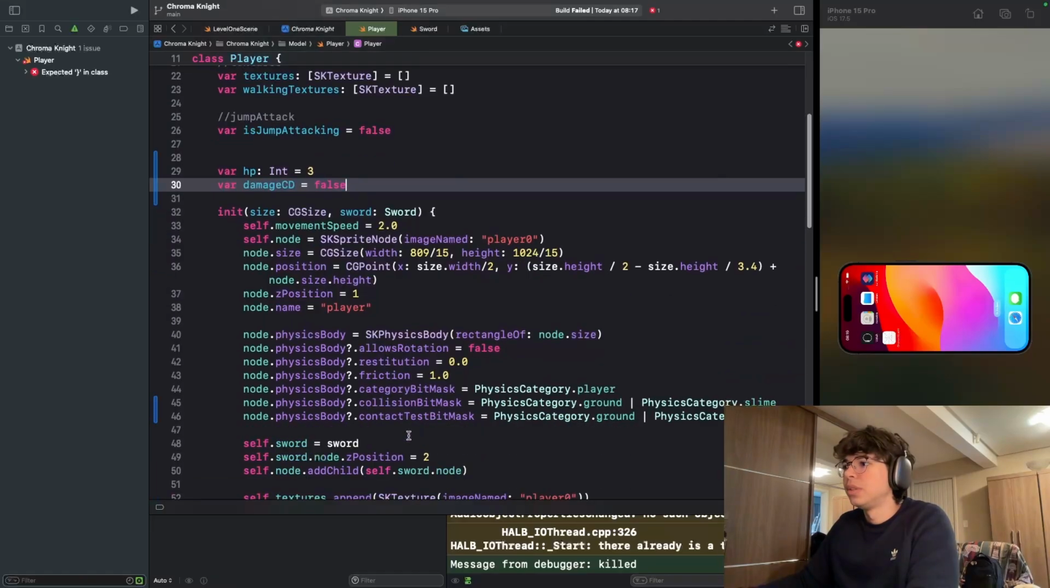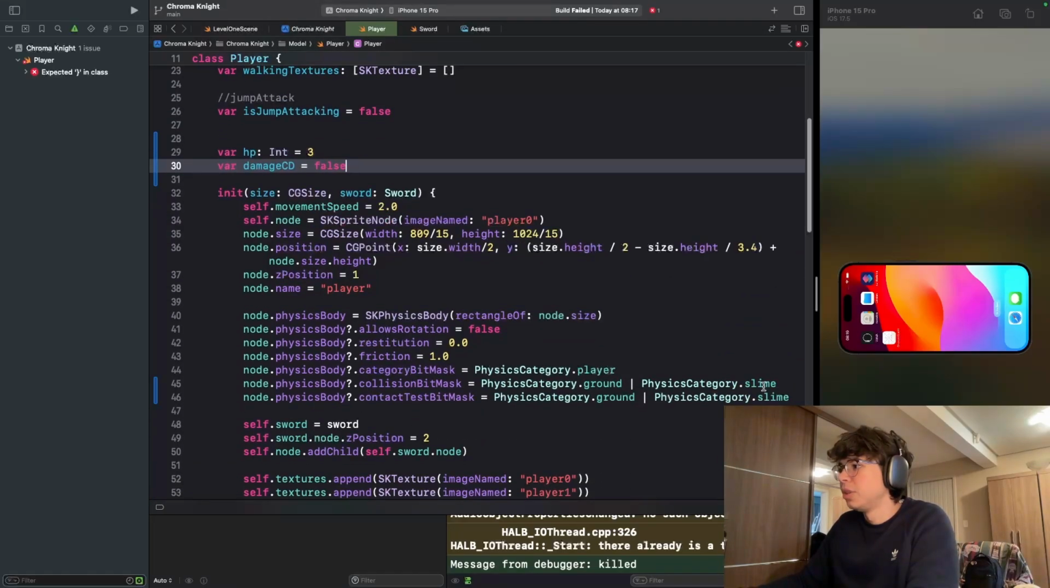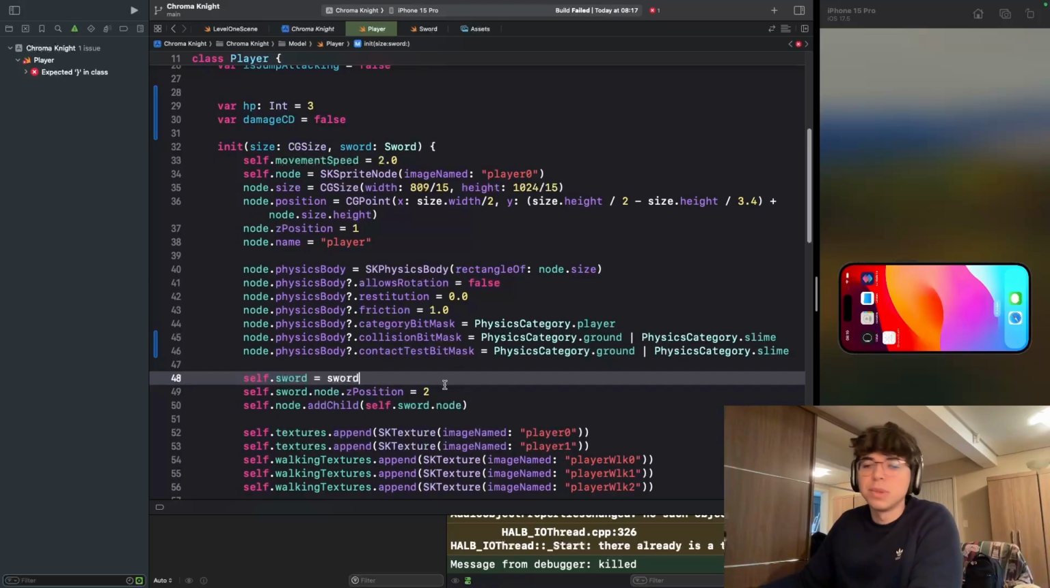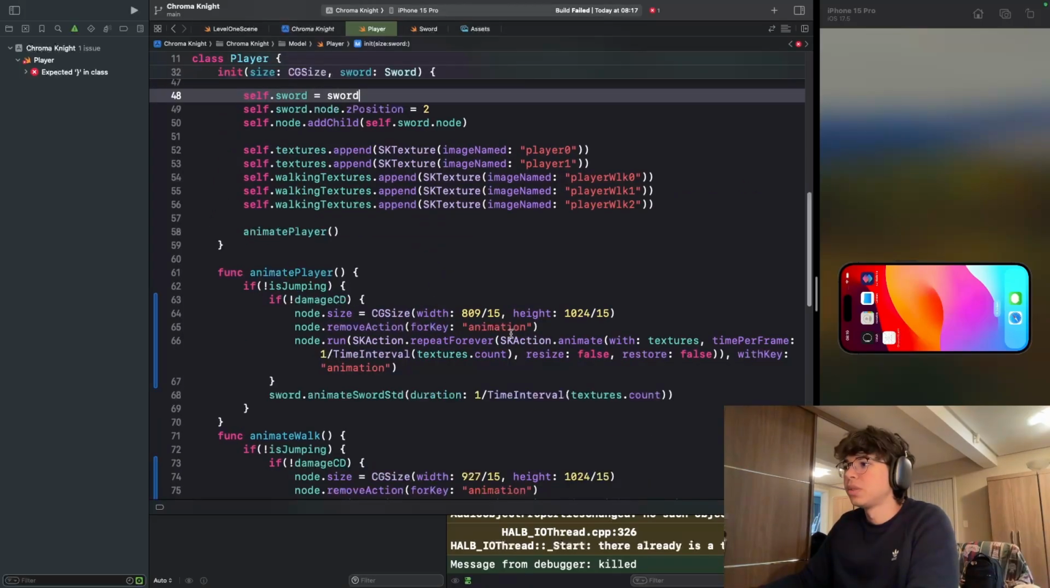So first, in the initializer we have no collisions with the slimes. We add this contact test bit mask also. In the animations we are running every animation with keys animation, so we can remove just the animation actions, and the jump actions are separate from that.